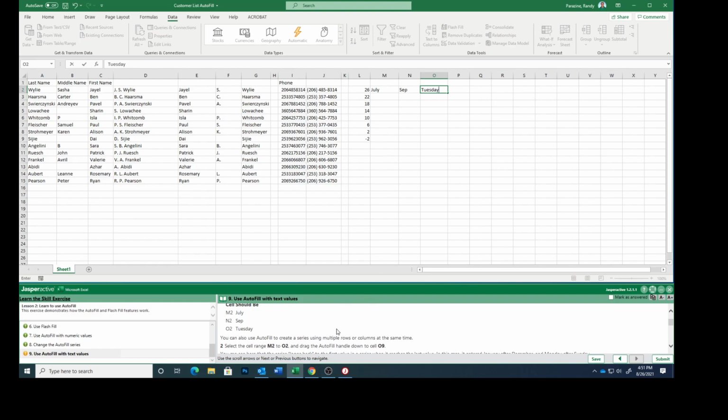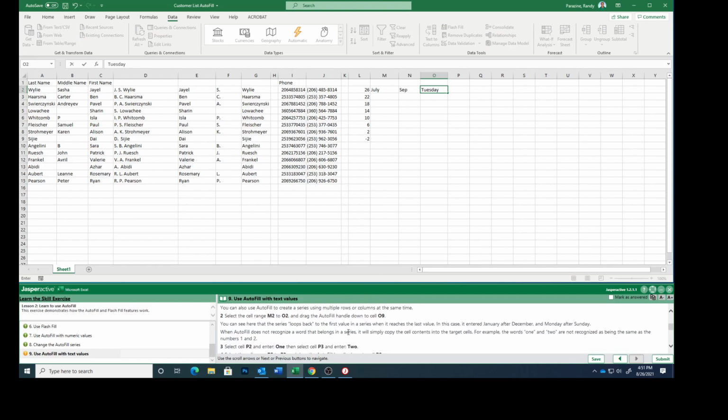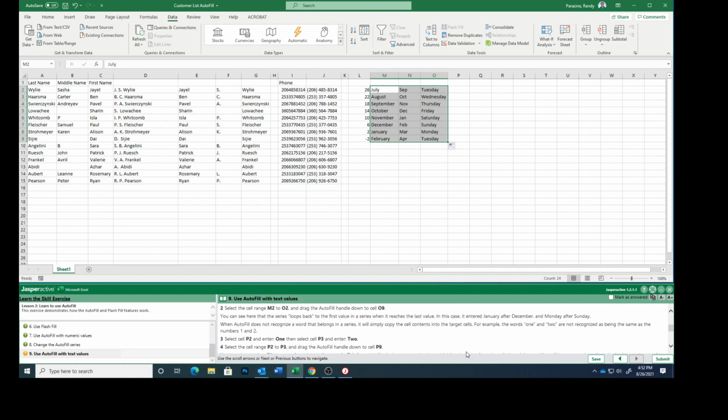You can also use autofill to create a series of multiple rows and columns at the same time. Select the cell range M2 to O2, and drag the autofill handle down to O9. You can see that it did those dates and days. The series loops back to the first value in a series when it reaches the last value. In this case, it entered January after December and Monday after Sunday. It's pretty smart. When autofill does not recognize a word that belongs in a series, it will simply copy the cell's contents into the target cells.